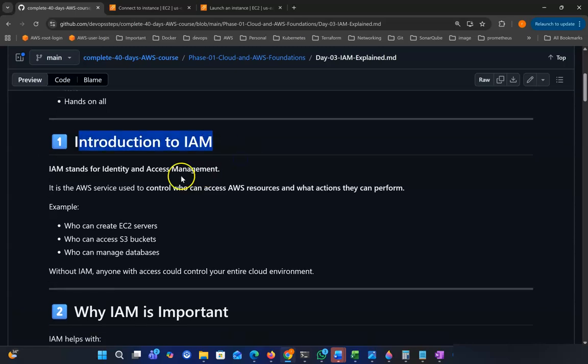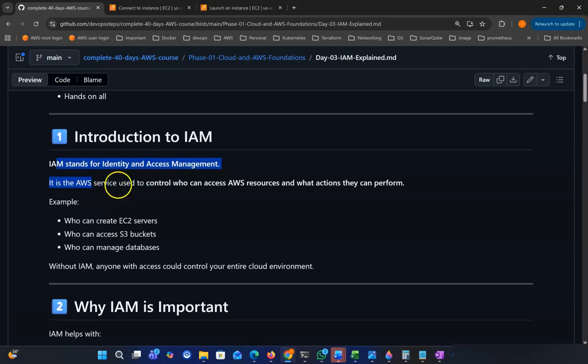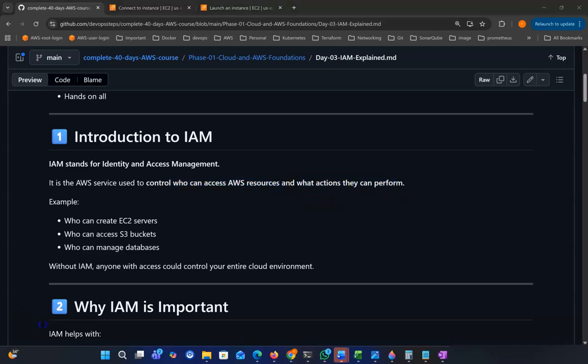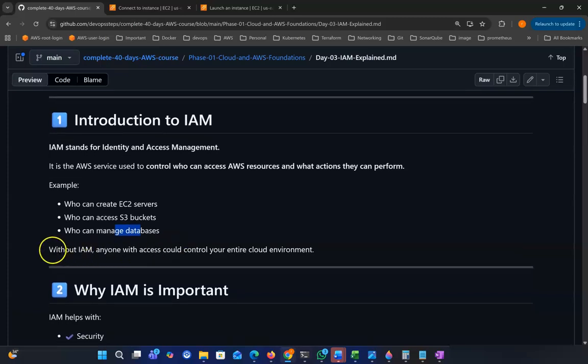So, introduction to IAM. What is IAM? IAM stands for Identity and Access Management. It is the AWS service used to control who can access AWS resources and what actions they can perform. Here I give some examples: who can create an EC2 server, who can access an EC2 server or S3 bucket, who can manage a database. These things we can define by IAM. Which user can do what thing, we can do by IAM. Without IAM, anyone with access could control your entire cloud environment.